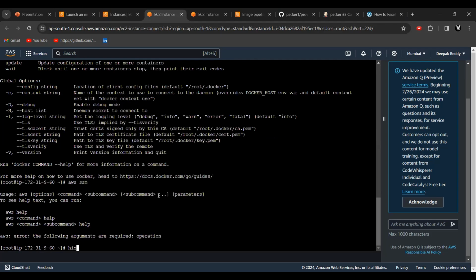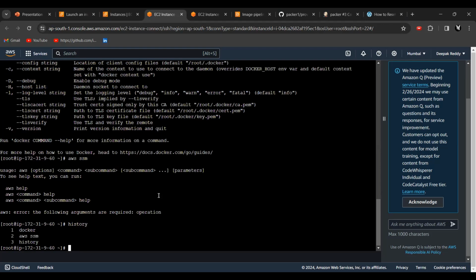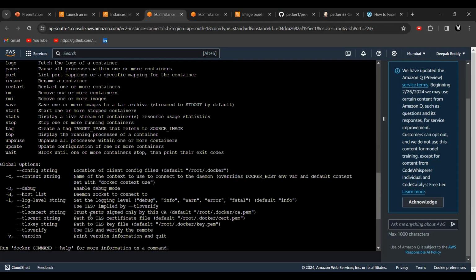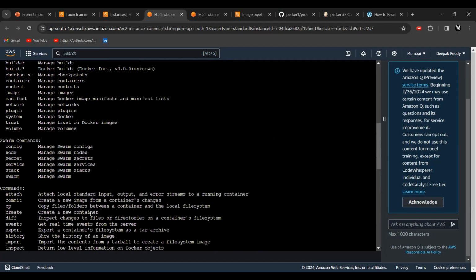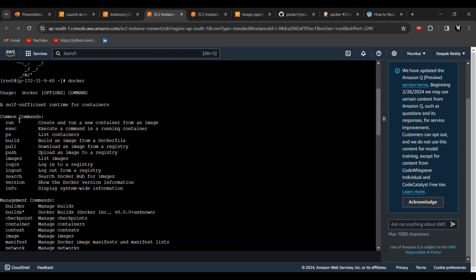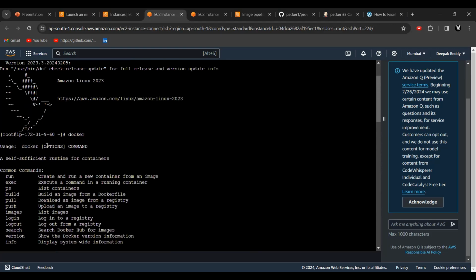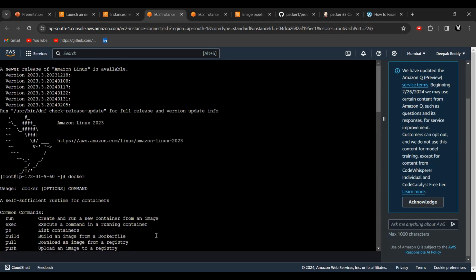Let's see history. These are the history. Again, you can see the Docker commands run. When we install Docker, these prefixes and annotations are automatically installed so that we can use them. I think this proves that the required softwares are installed. I have just proved this.